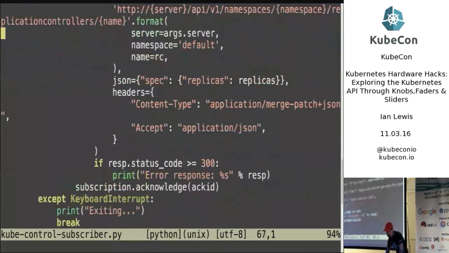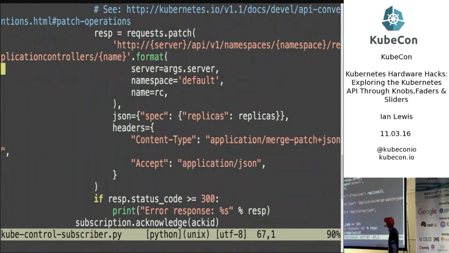And then here I'm just doing a regular old patch request and sending that to the API server. All I'm doing is sending a patch request with the correct content type, and just changing the number of replicas for that replication controller.